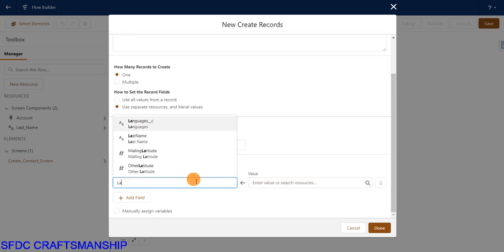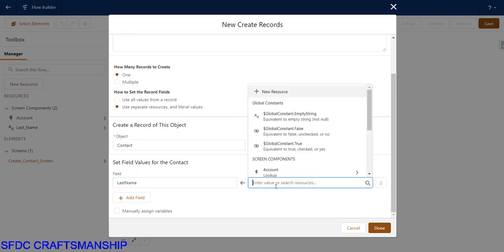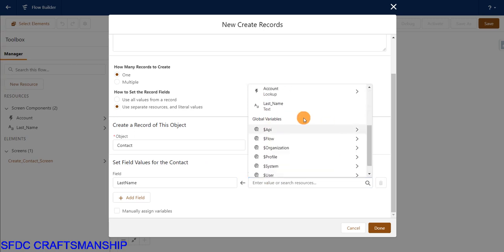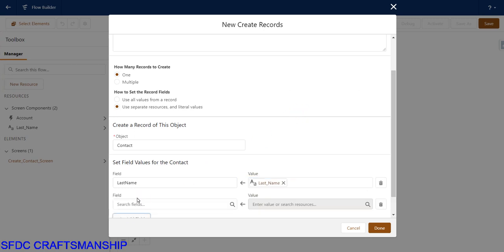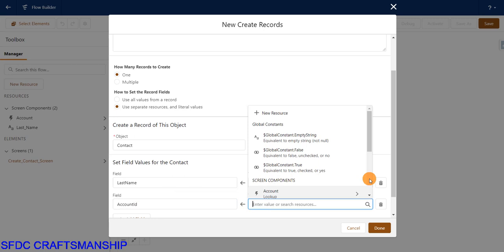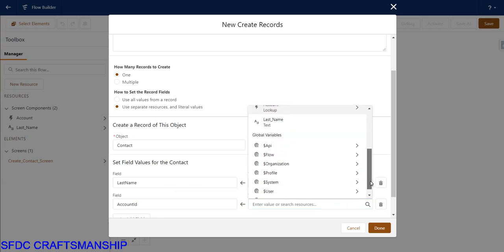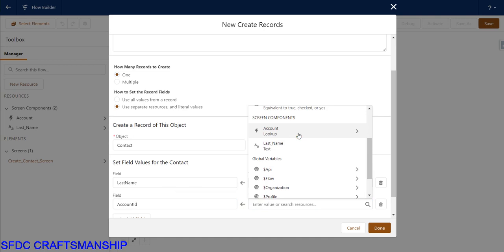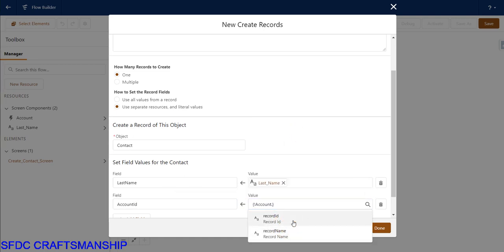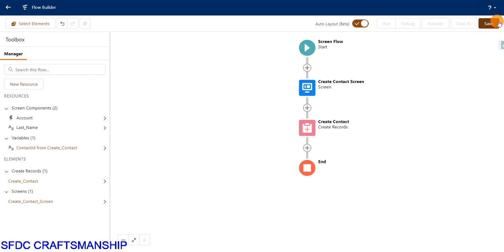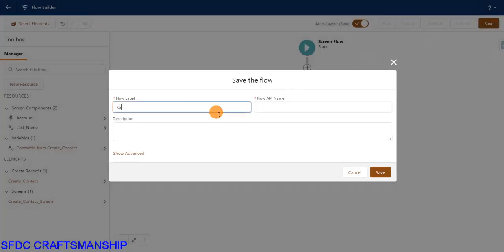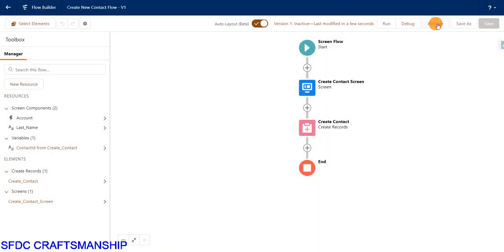So what I'm going to do is map last name with the last name coming from the screen component. So this is the last name coming from the screen component, and also account ID. I'll map this with account lookup dot record ID and click on save. I'll name this create new contact flow. Click on save. Now just activate your flow.